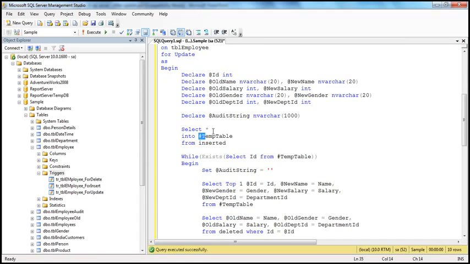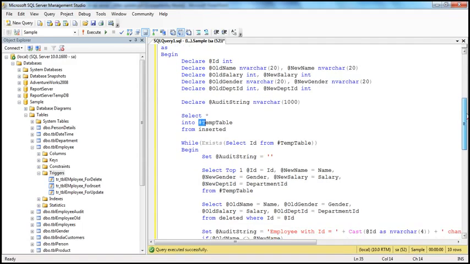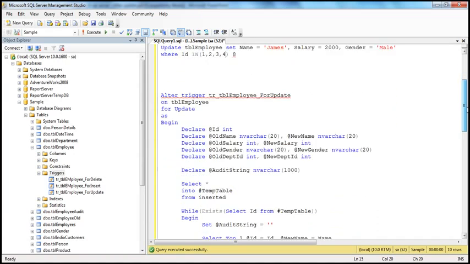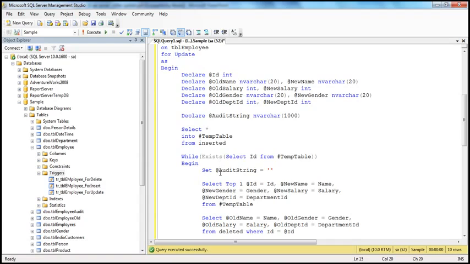So put that row into the temporary table, and then I'm using a loop here. The reason I'm doing this is because somebody can issue an update statement like this: update TBL employee, set name equal to whatever, salary equal to whatever, and then where ID in maybe 1, 2, 3, 4. They can give any number of IDs they want. So if they are updating so many records in a single shot, then we want to loop through each record because we want to update each employee. That's why I'm putting this in this temporary table and then looping each row within that temporary table.